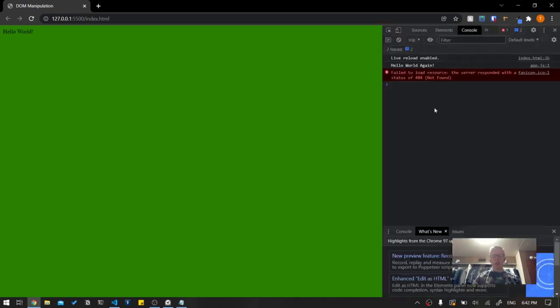We get our green hello world. So we know the style sheet is properly connected and configured. The HTML is good. It says hello world. And if we press Control-Shift-I on Windows, then this will open up our console and it says hello world again. Okay, so we know that everything is working properly. Our JavaScript is properly connected.